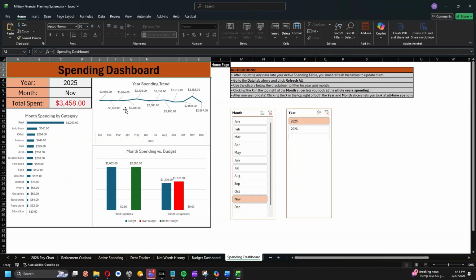Also, this yearly spending trend up here just shows you throughout the year how your spending is looking. If you're increasing your spending, decreasing your spending, as you can see right here, you can see that little spike in November that lets you know that you were a little over budget. It's just a good visual for you.